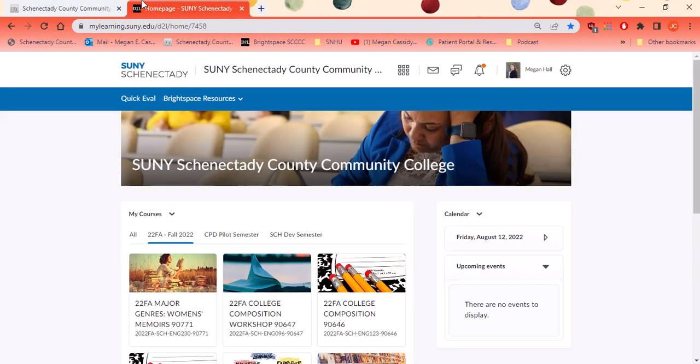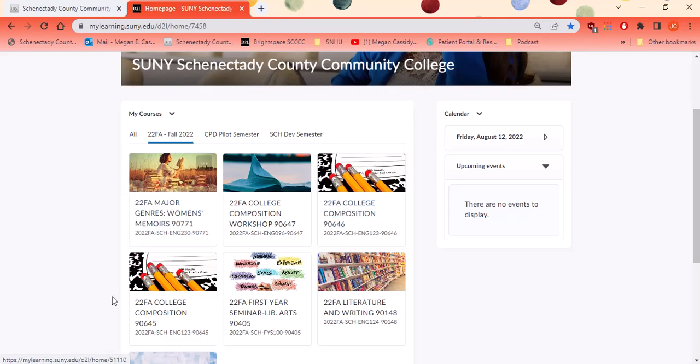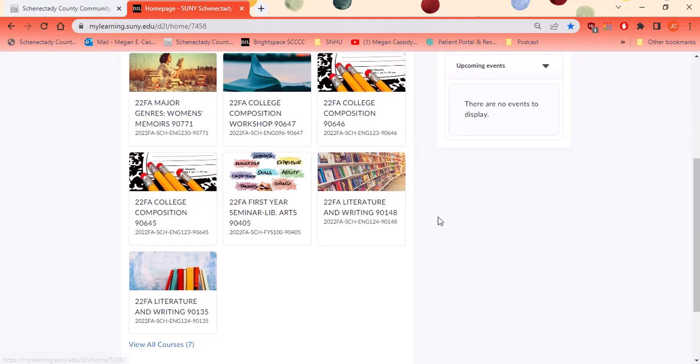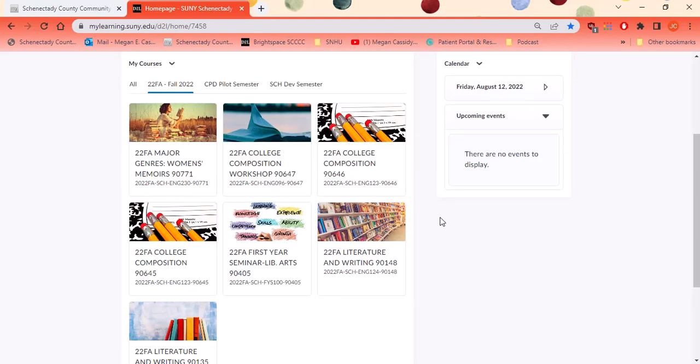Once you click into that, it brings you here to your homepage. So on your homepage are a couple different things to note. The first, and probably most obvious, are all of your courses. So you'll be able to see whatever classes you're taking for this semester. They usually have a picture as well as the name of the class.